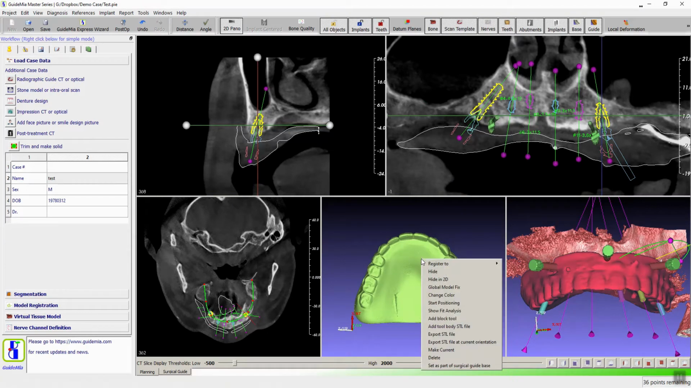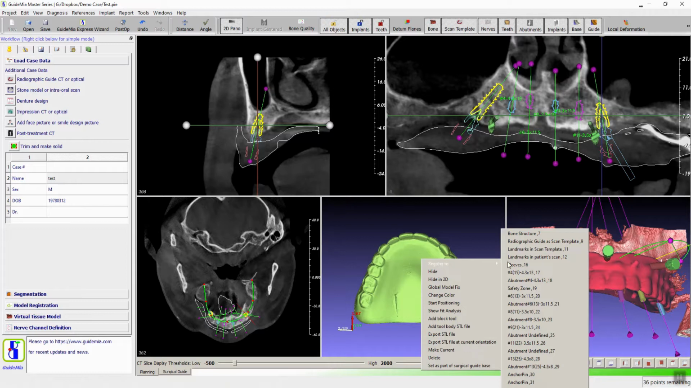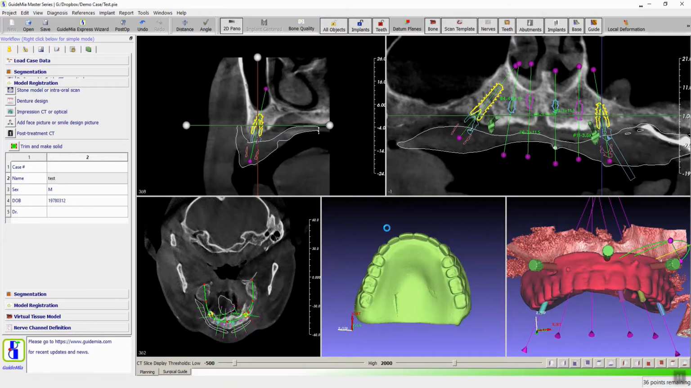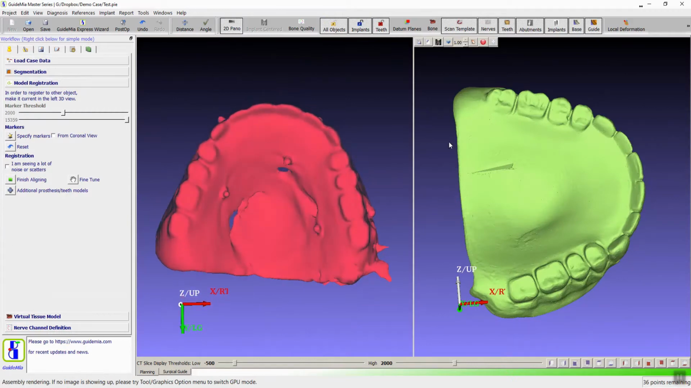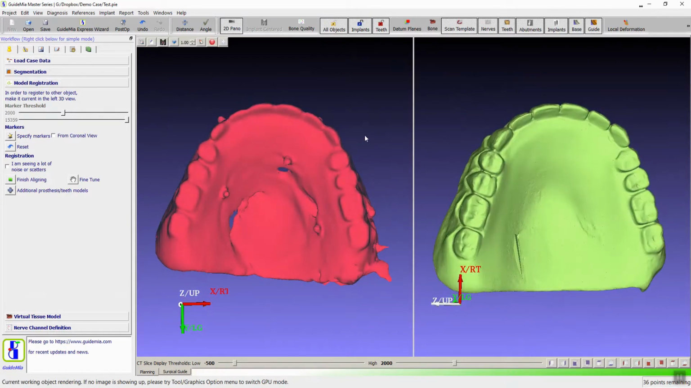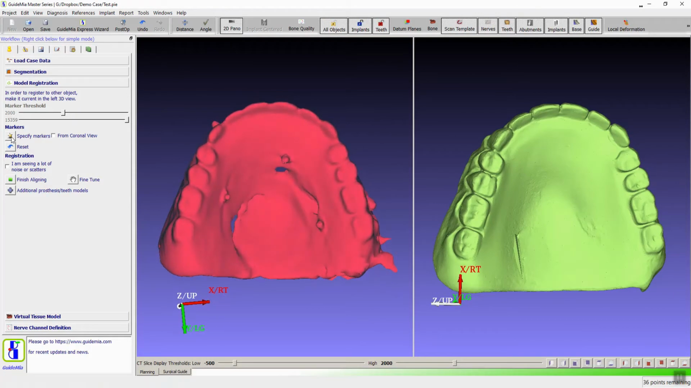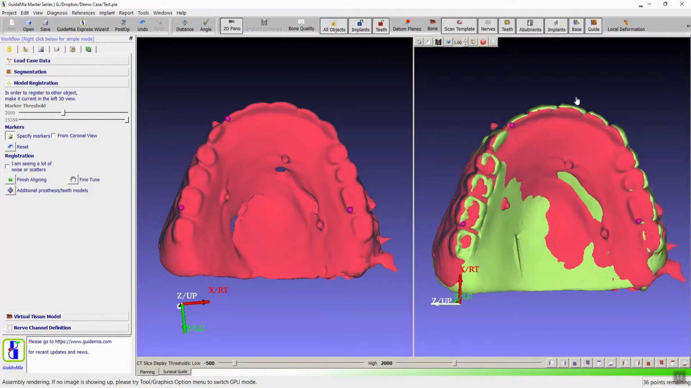Now we want to register this denture design with the radiography guide. Rotate the views so that we see them from a similar orientation. We start picking points. In order to align them, we will pick a point from here, a point from here, a point in the anterior side, and a point on the posterior side. Now we have our initial registration.